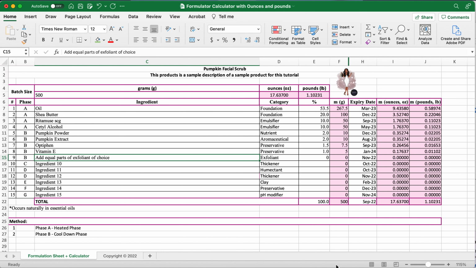This is Christine from Eyes on You, and I wanted to show you a sheet that I created for a formulation calculator. The purpose of this sheet is to transfer percentages into grams, ounces, or pounds.